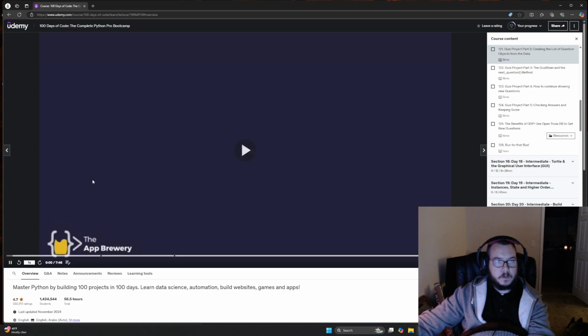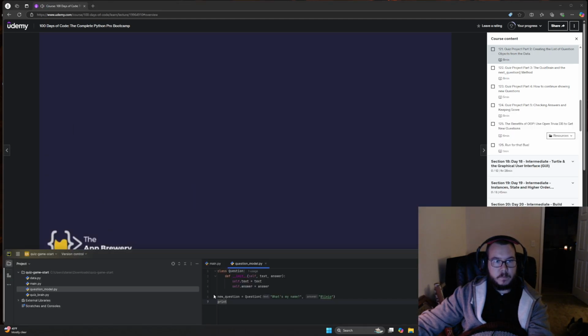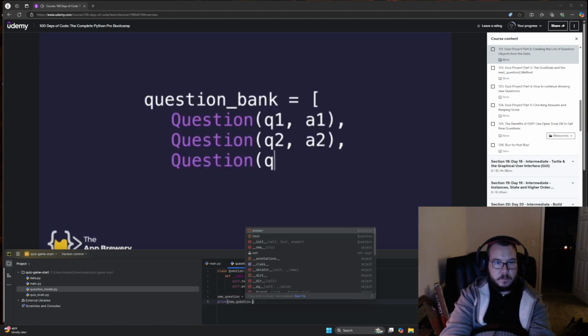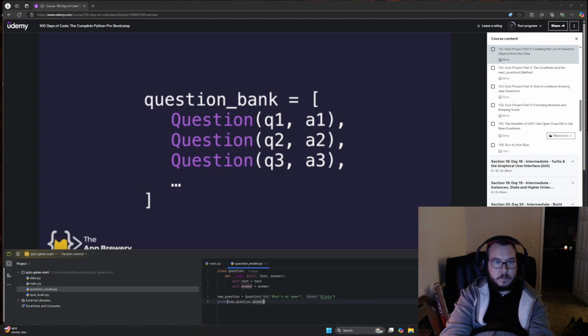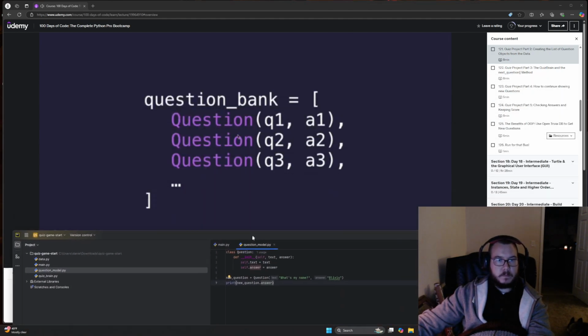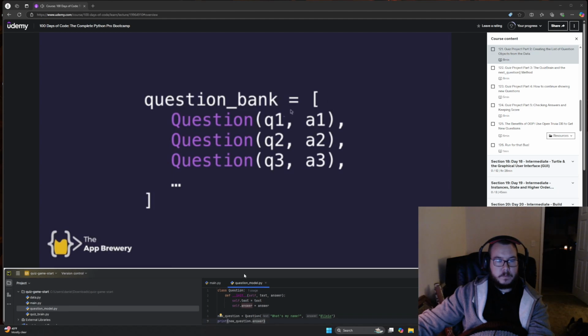Now in the last lesson we created our question class. In this lesson we're going to be creating a question bank of question objects. Notice how we can create a question object by using the name of the class and then giving it some inputs for the question and the answer. Now if we create a whole bunch of those and then put them into a list like this, then we can create a question bank of questions to use in our quiz.